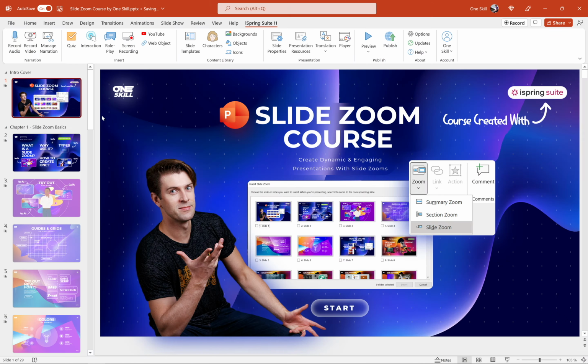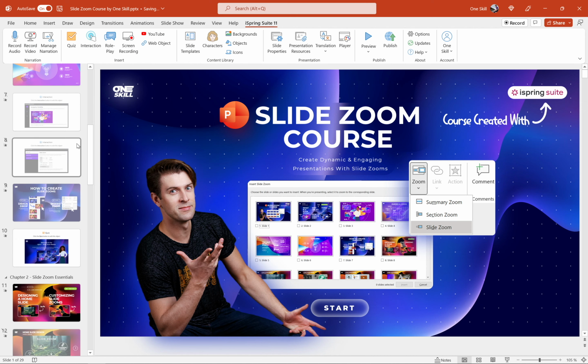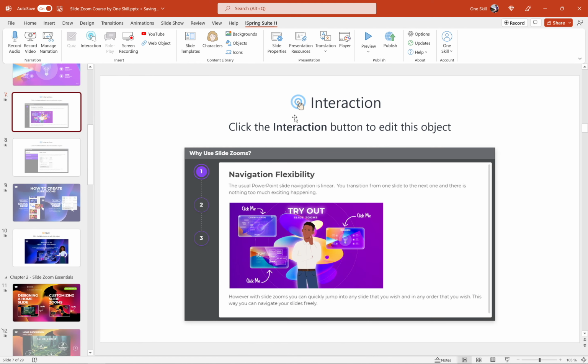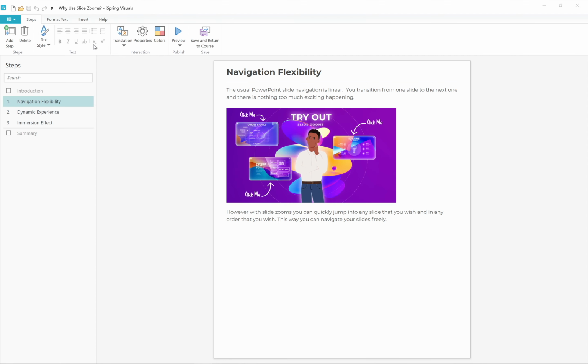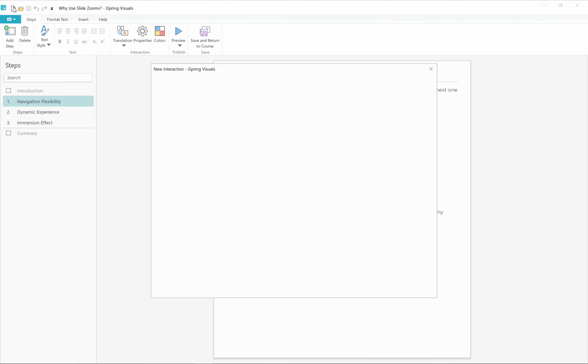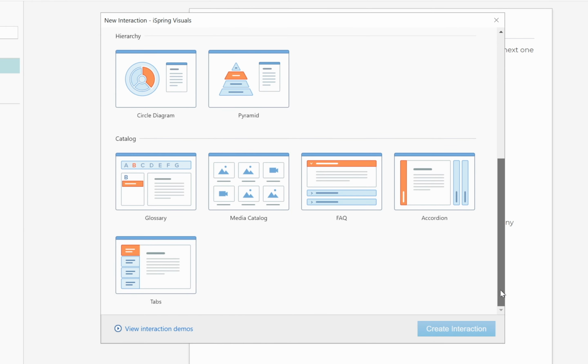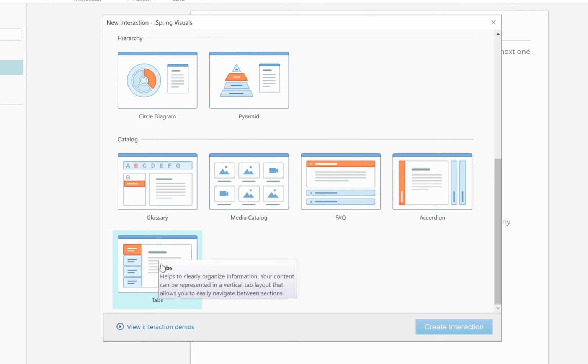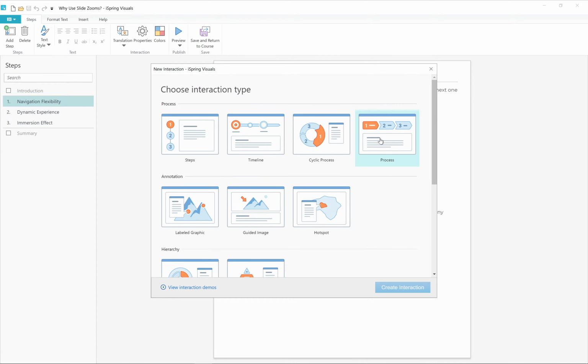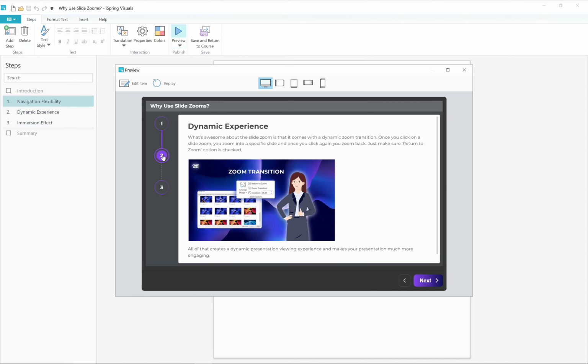Alright, and now let's look at the format of the lessons. Some of them have clickable slide zooms, some of them have screen recordings, and some of them have interactive clickable menus and role plays. There are many tools, and one of them is called Interaction. It helps you build interactive slides quickly. You can choose from many interactions such as steps, process, hotspot, accordion, and others. I have used steps and tabs interactions in my course. They're really easy to insert and customize. Creating something like that just using PowerPoint would take much more time.